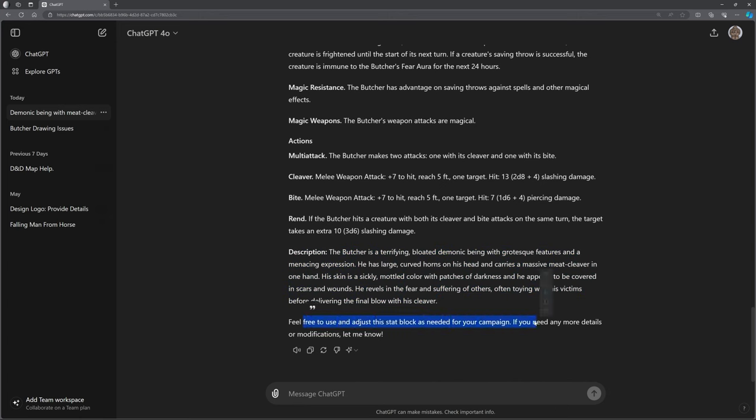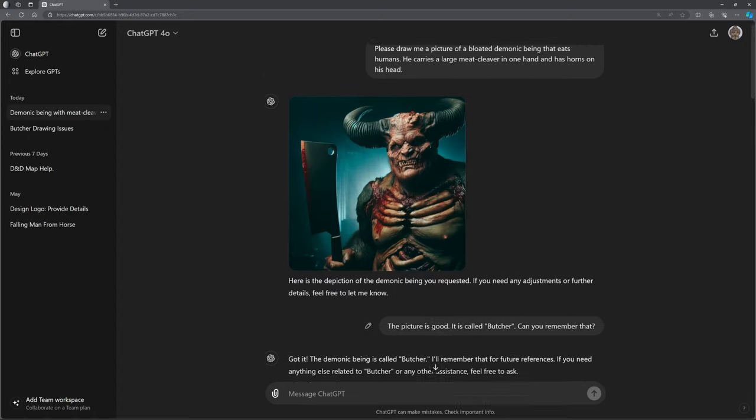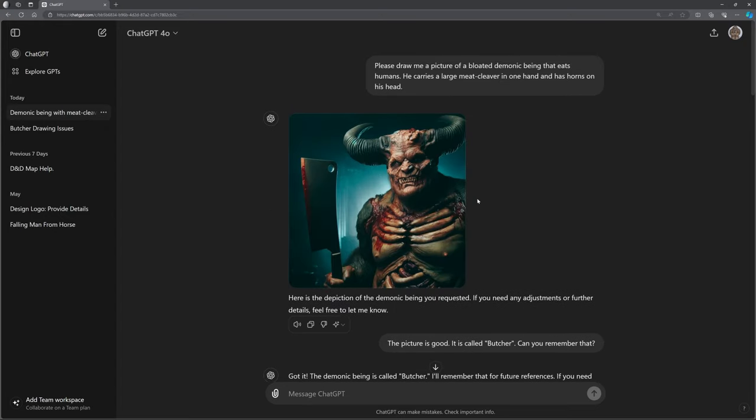Feel free to adjust the stat block, so I might need to adjust it. But I thought what would be fun is to use this. Let's stick it in there as an option. So I'm going to create this as an NPC.